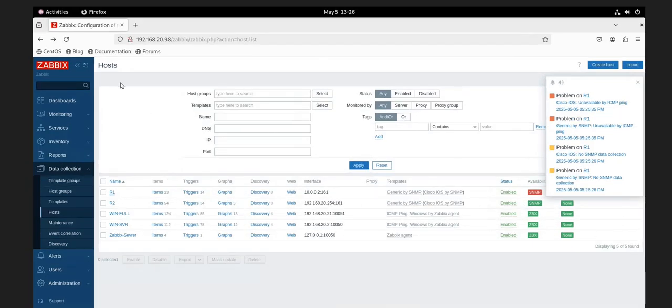And as you can see here, this is the dashboard now with hosts, where you can see I have all my items being monitored except this particular R1. As you can see, problem on R1, unavailable by ICMP ping. So it's actually telling me that R1 has a problem at a different severity level.